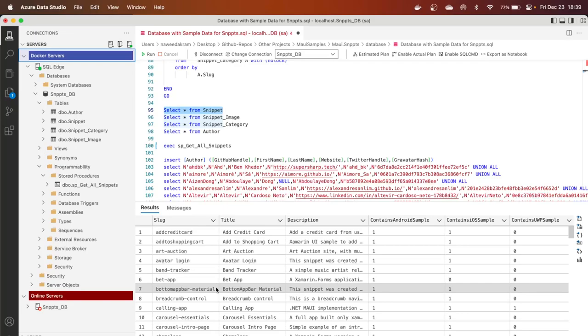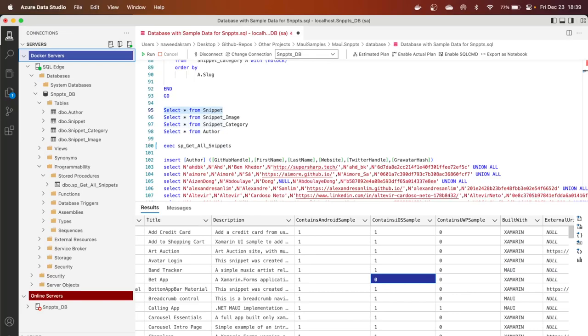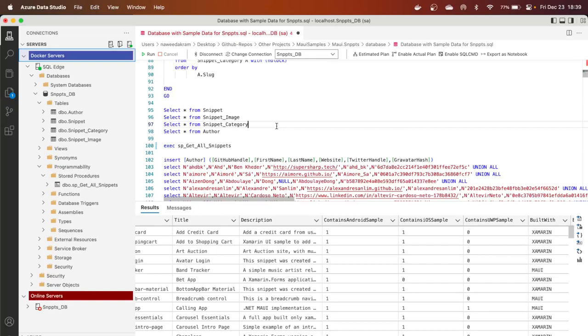There is one, say, the betting application. This is the slug, the name, the description. It has an Android sample. It does not have an iOS or UWP sample. It is built using Xamarin. This is the GitHub URL. This is the author, which we'll find in the authors table. How many stars are there? What is the last update date? And so on. So I have pushed this data.